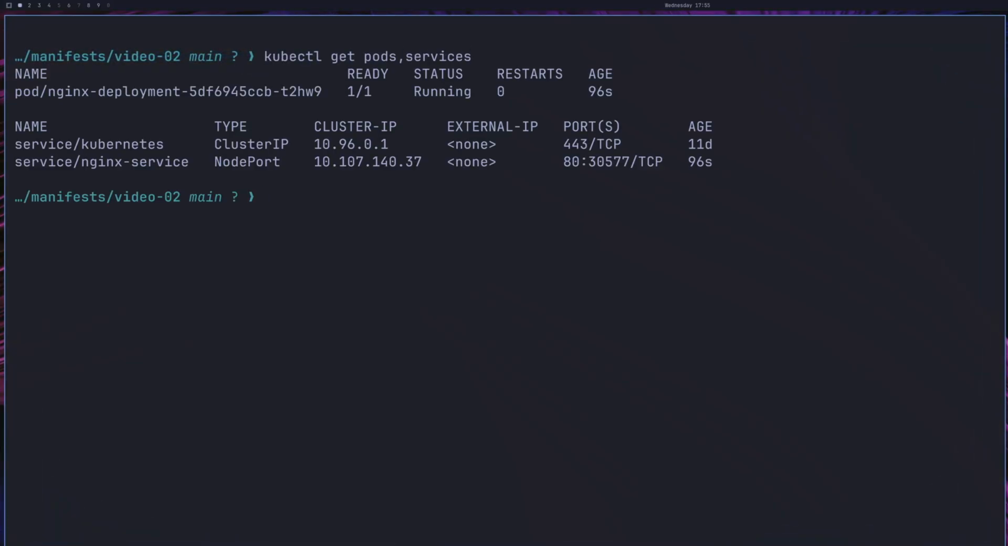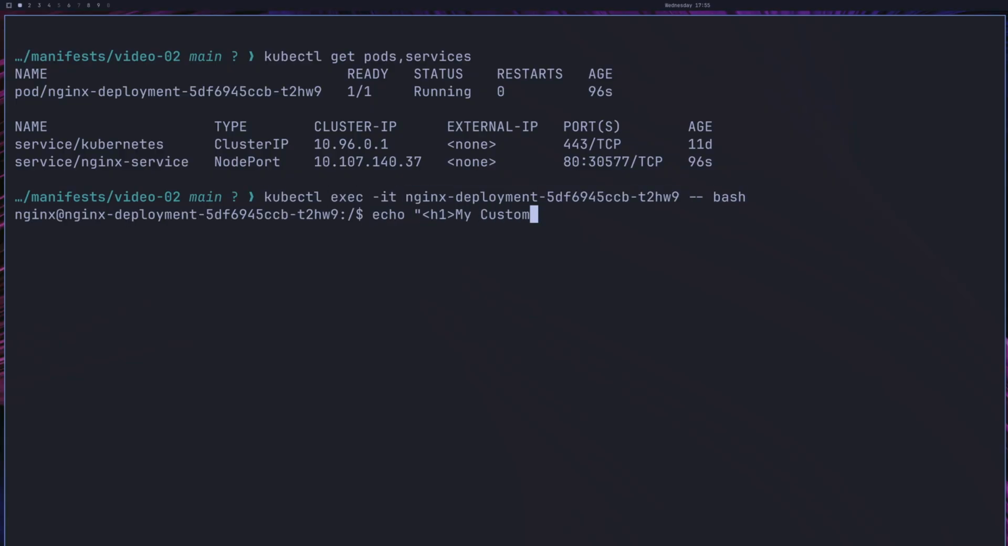Last time we created a Raspberry Pi 4 Kubernetes cluster, and we set up a pod with nginx running in it. But there's a problem with this setup, and I'm going to show you what it is. We've got our pod nginx deployment. Now let's go ahead and create a custom index page for that pod. If I can spell correctly.